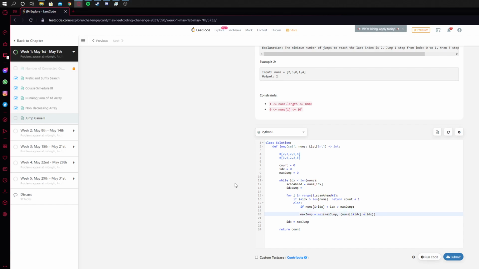Okay, in any case, I can't use this code anyway. I have to do this. Okay, so if the nums of I plus index is greater than max jump, I set max jump equals to nums I plus index, and I set index jump equals index.